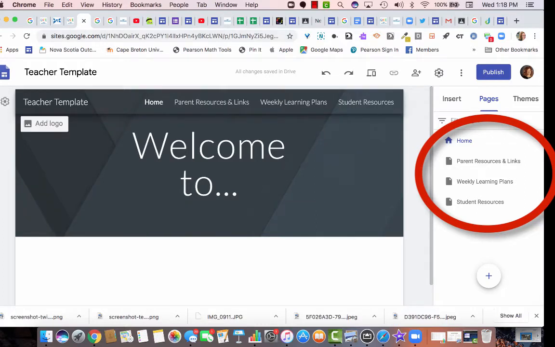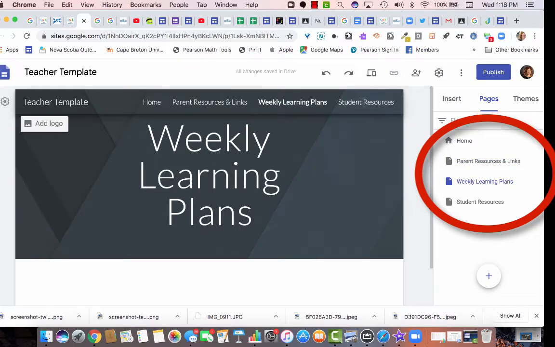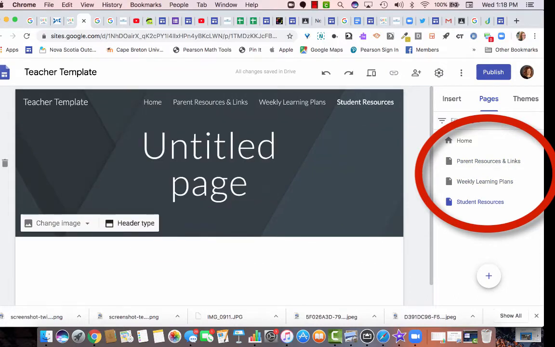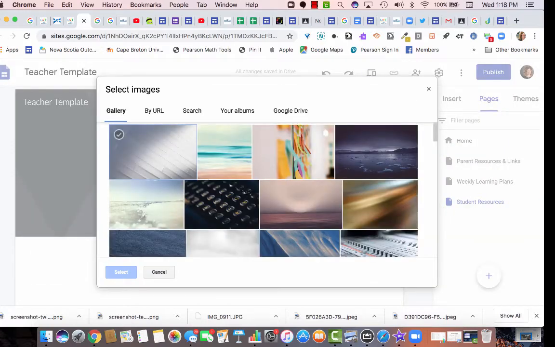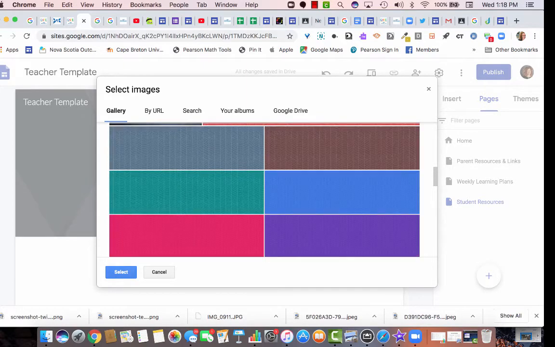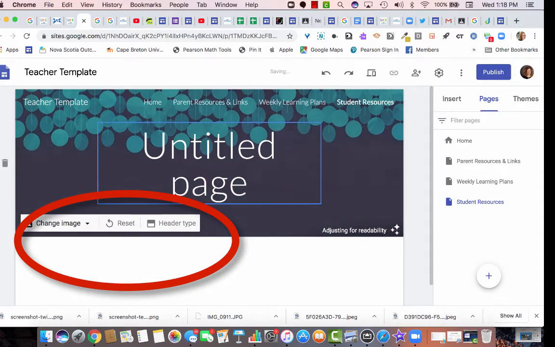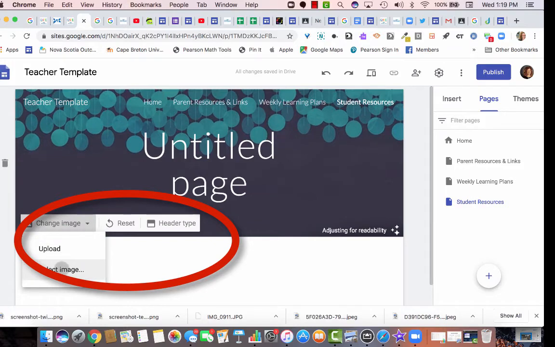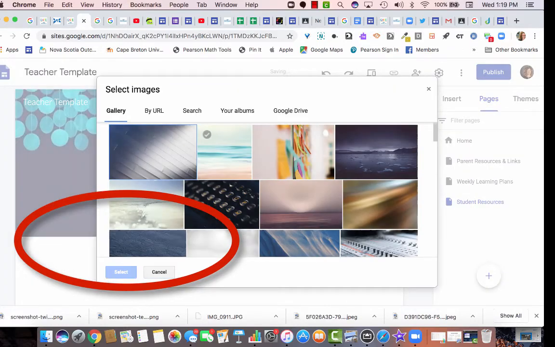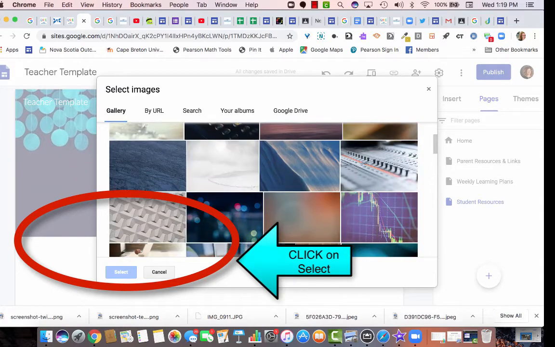And then each of these pages have the title that's already there, so I don't need to change that at all. If I want to, I can change the image that's there, and I can go to the gallery and choose one of the ones from the gallery that I like. It could be something simple. I can also upload an image if I wanted to, but let's keep this simple. Let's just go to the gallery and choose something from the gallery that appeals to us.